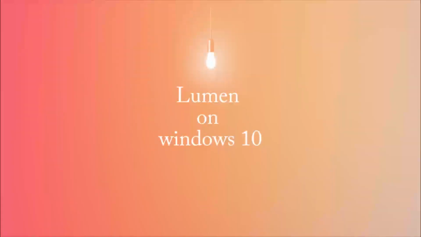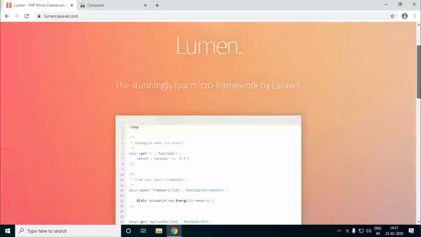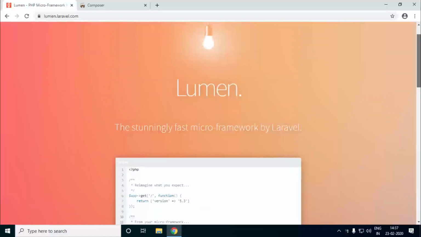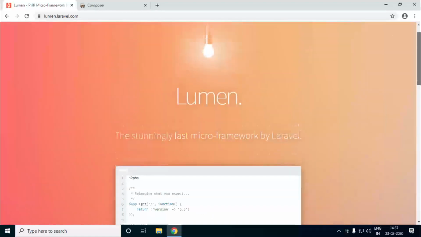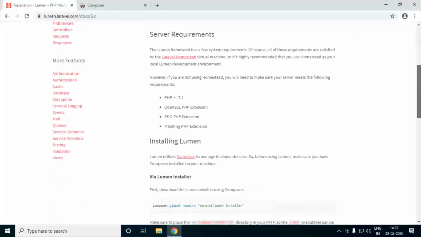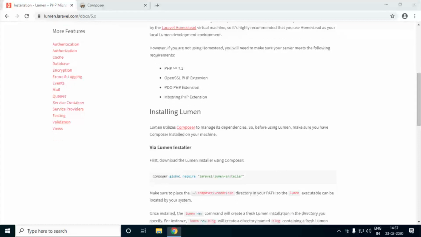Today we will learn how to install Lumen on Windows. I have already installed PHP and Apache on the server. I want to install Lumen. Let's see what it requires. For installation it requires PHP 7.2 versions, OpenSSL PHP Extension, PDO PHP Extension, Mbstring and Composer.